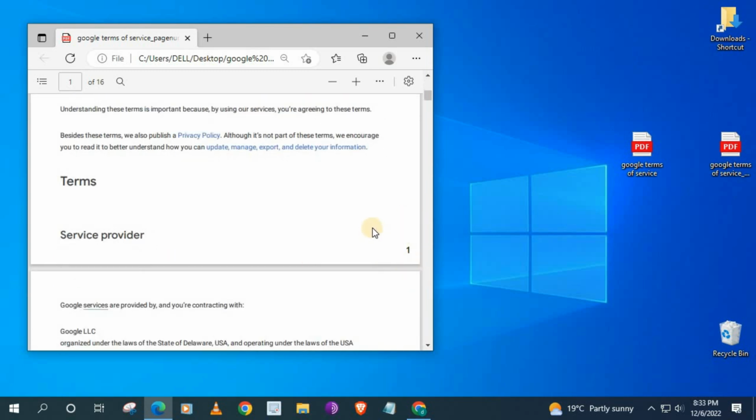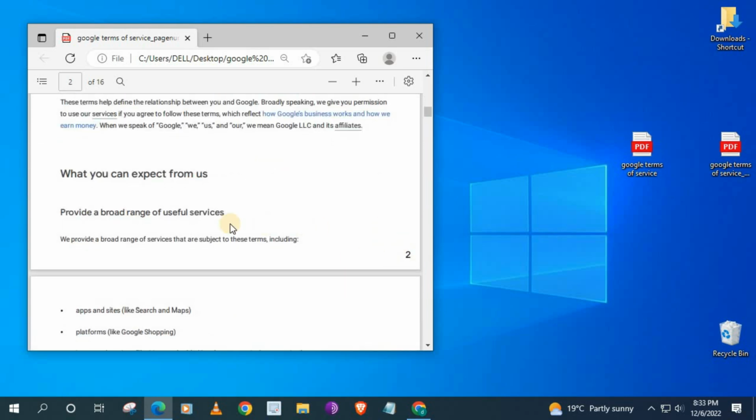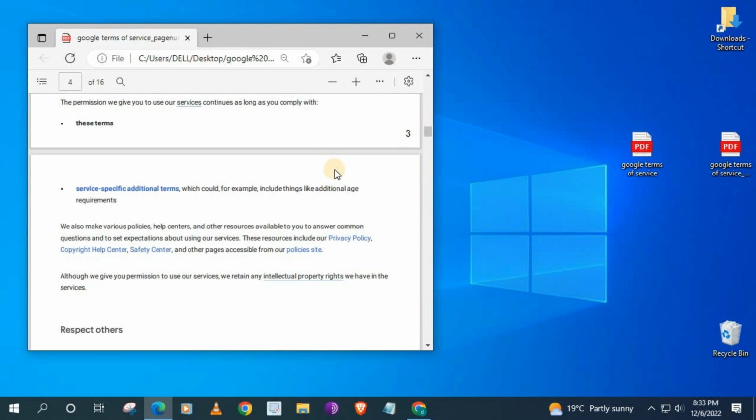We have a number here. Scroll down. We have a number here. We have successfully added page numbers to a PDF.